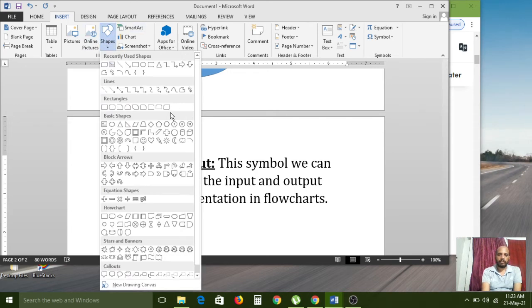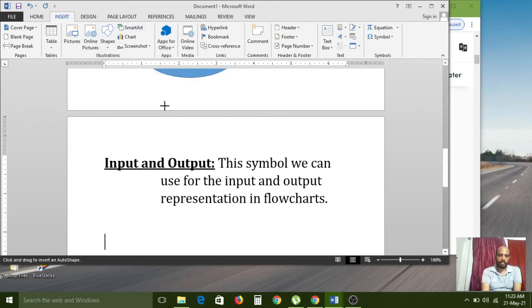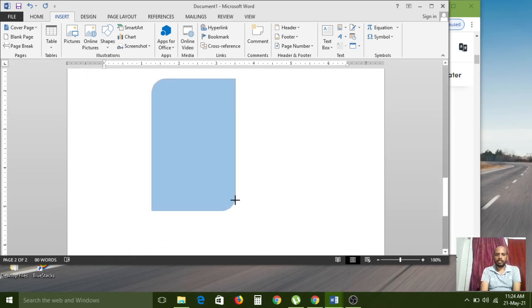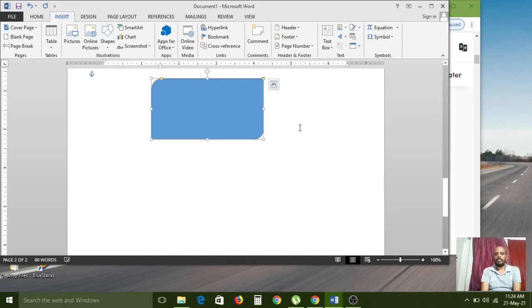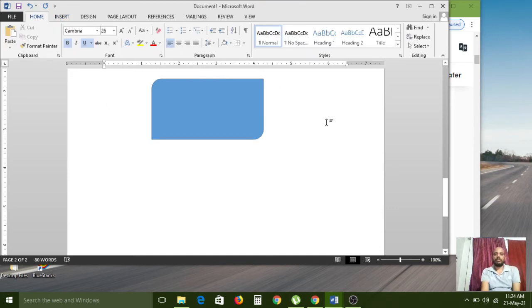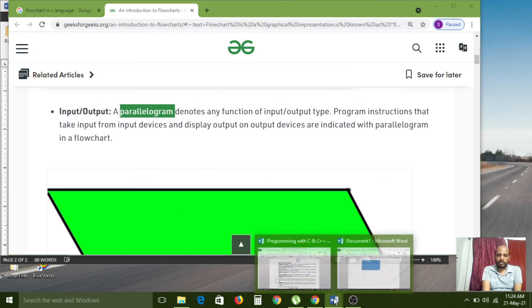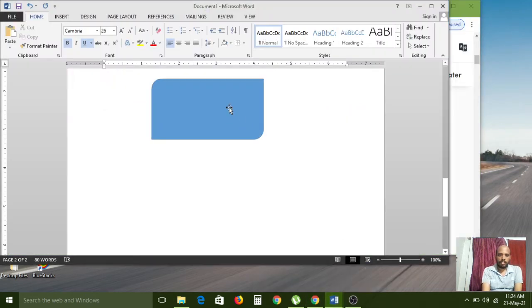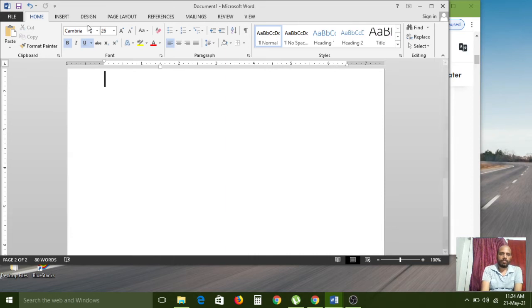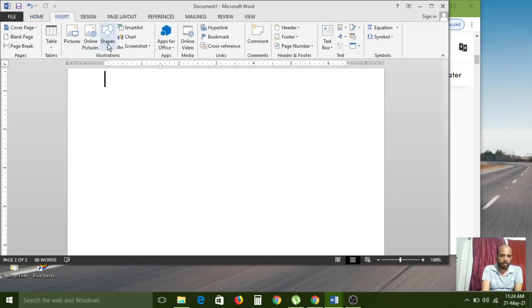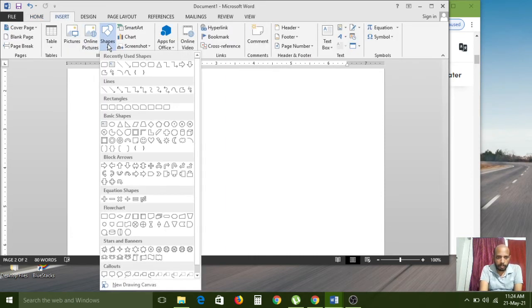Go to insert menu and choose this one. Simply you can draw this. Understand? So this is that symbol. Is this that symbol? No. Wait, I have wrongly committed this one. Go to insert menu and go to choose the shapes option.